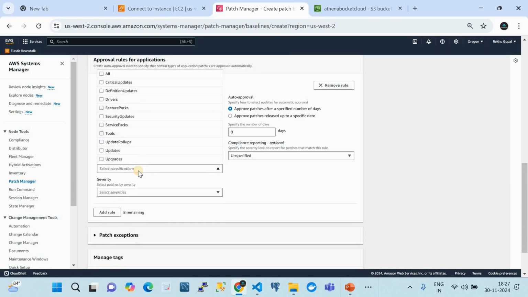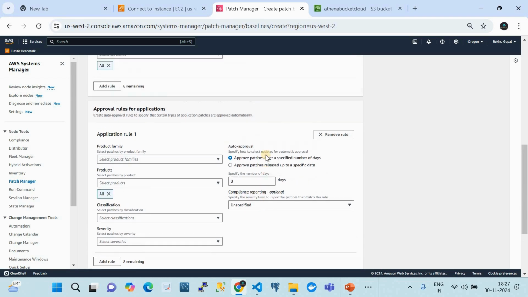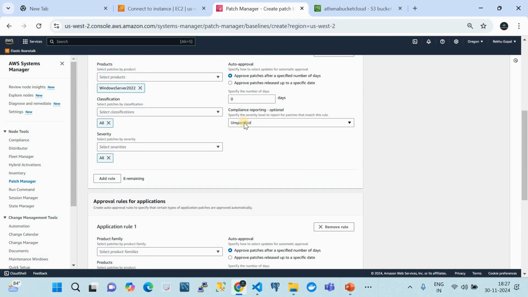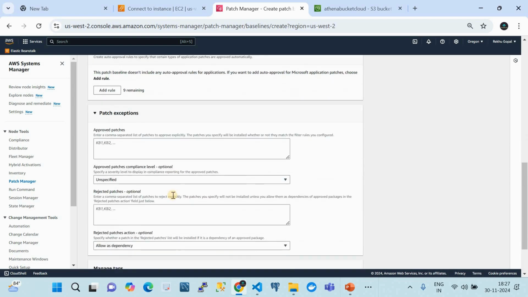You can keep it in the classification, which is equivalent to what we have discussed, and also the severity, right? In the approvals also, it's equivalent to whatever we have discussed. And then the compliance report, which you can keep as unspecified. For now, I'm going to remove the approval rules for applications, and move to the exception. So exception is another part of this definition where you can explicitly say, I want this KB to be installed, and there is also another option that is the converse of that: except this KB, you want to install all other possible KBs. That kind of requirement can be met with this option of the definition, that is patch exception.